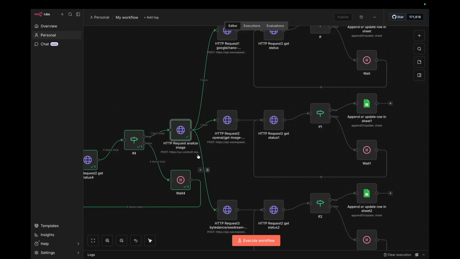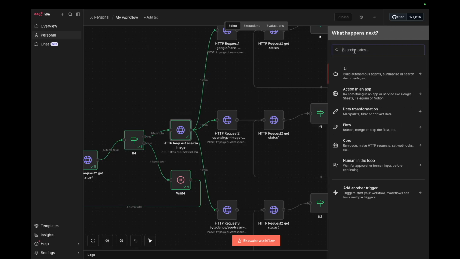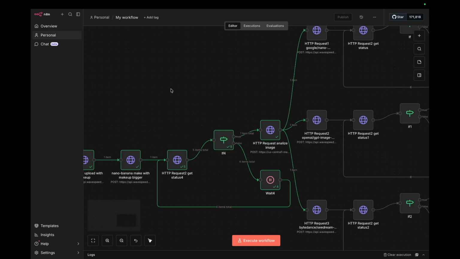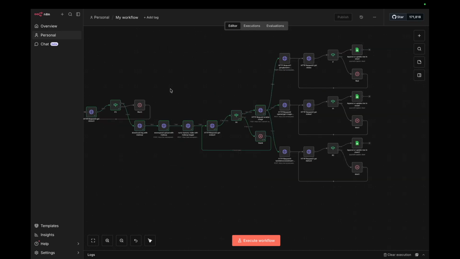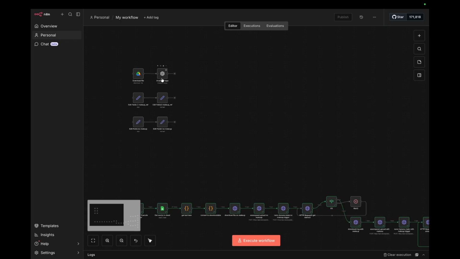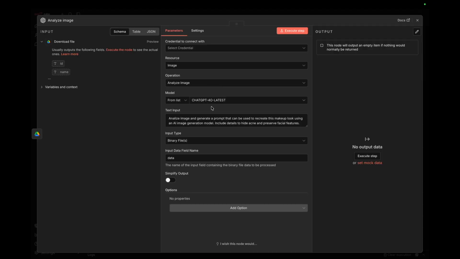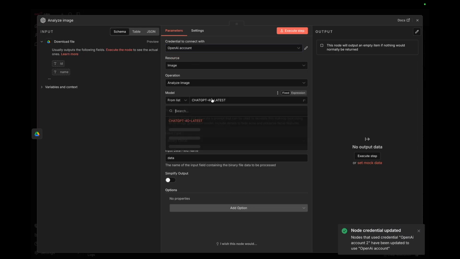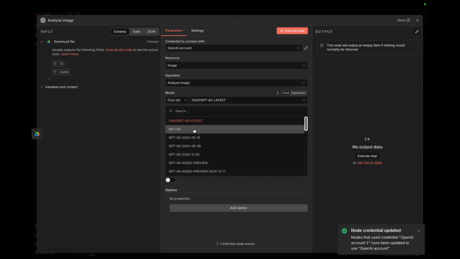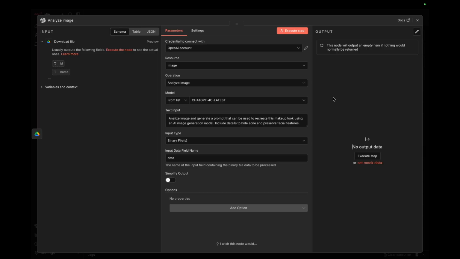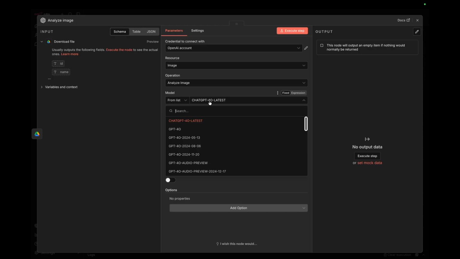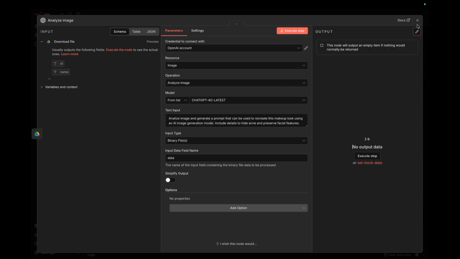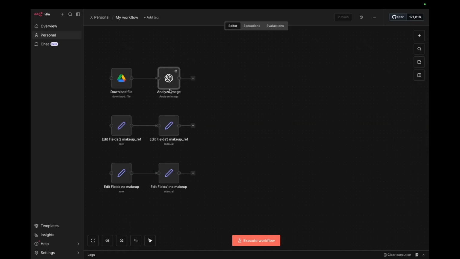One interesting thing, why am I using this HTTP request, not the pre-built ChatGPT or other Gemini models here? The solution is simple. This is because this node is outdated. Here, let's see the credentials. Here we see the list of available models. And for now, the latest model is model number 5. Here we see only model numbers 4. And I want to use the latest model.